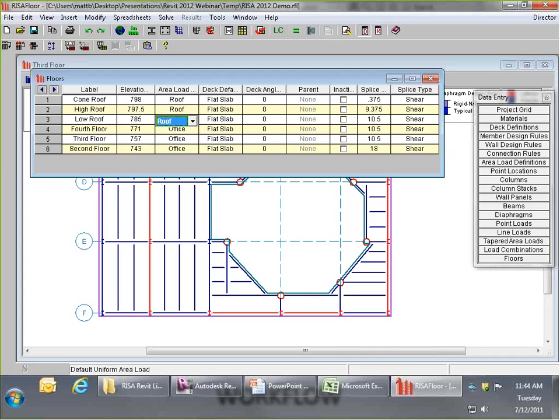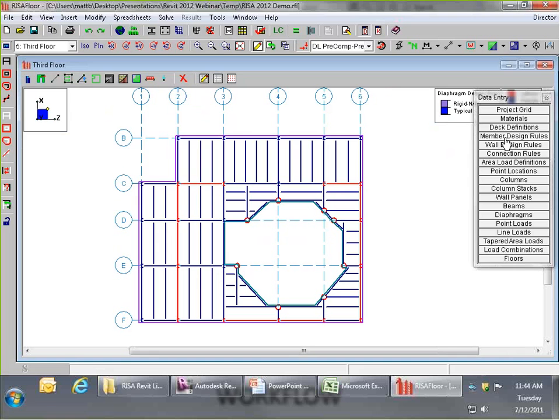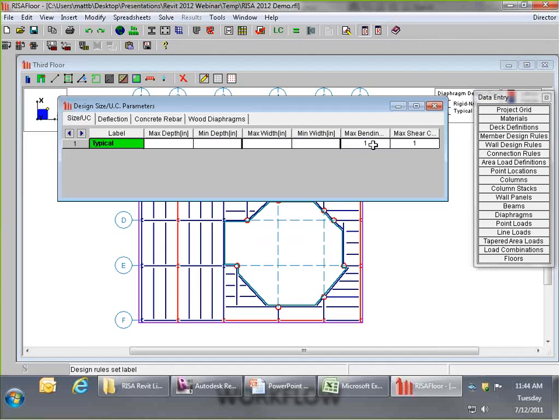This is all entirely overridden. The deck default is only set up there to be the deck that's used if no other deck has been explicitly defined. Now lastly, we had set up those W8x10s. I want to make sure that I don't actually get any designs of W8x10s. So I'm going to come into my member design rules spreadsheet and tell it that I don't want any beam to be designed that's less than 9 inches deep. So that way it'll ensure we'll get at least W10s when we run our design here.